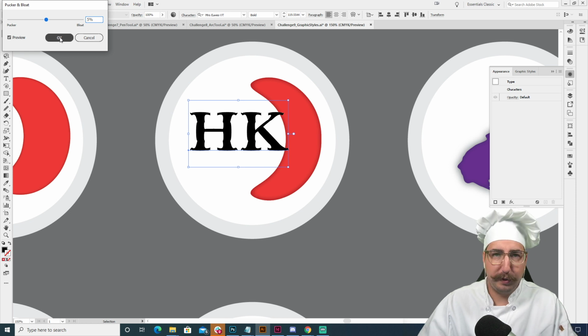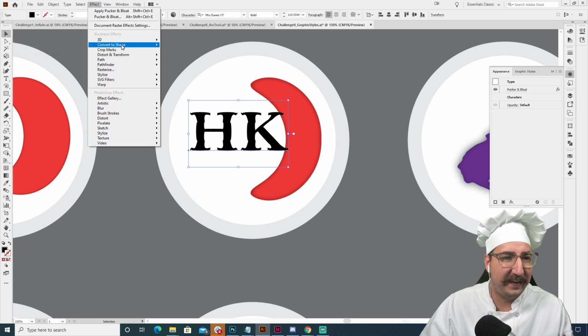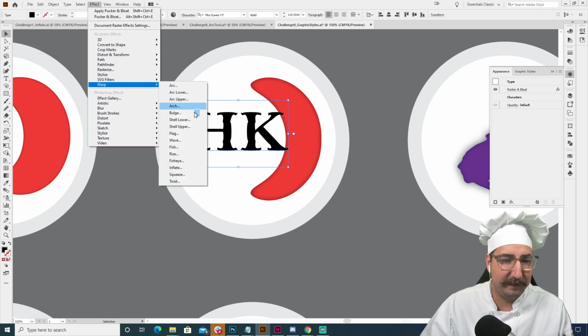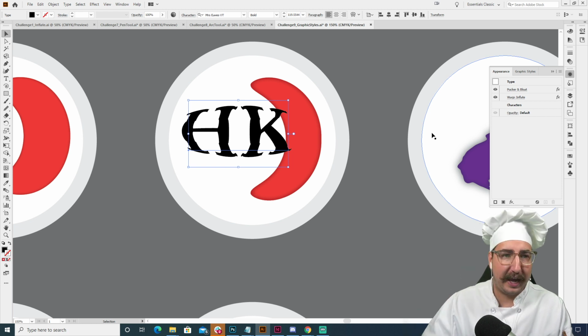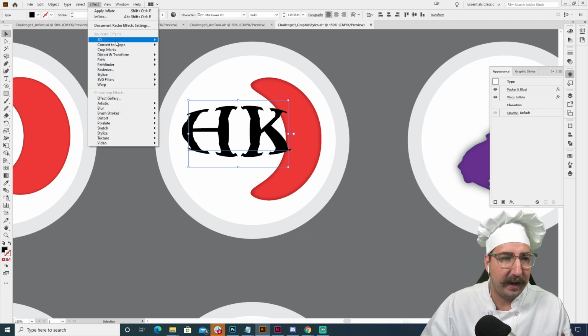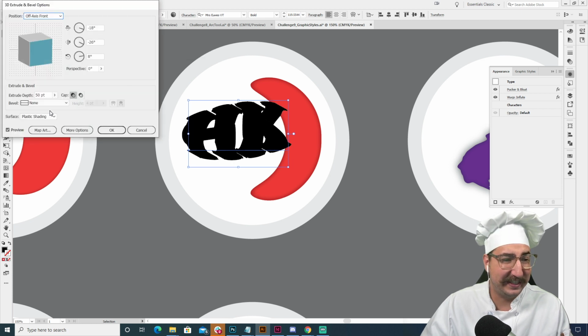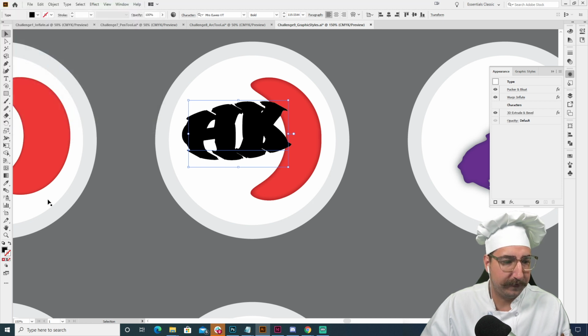There we go. Give it a little bit of weirdness. Then let's go to effect and inflate a little bit. So warp, inflate. There we go. So it's kind of exploding out onto the page. And then why not? Let's make it 3D. So let's go to extrude and bevel. This is so crazy, guys. Let's go to extrude and bevel and let's do no shading. All right. So we're going to hit OK.